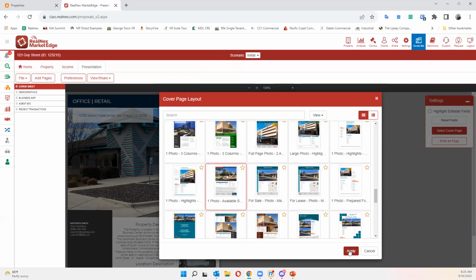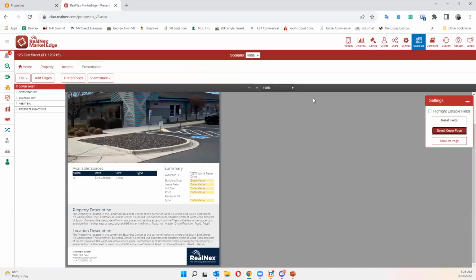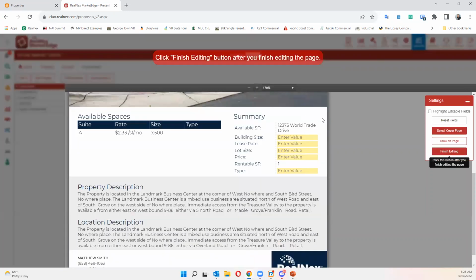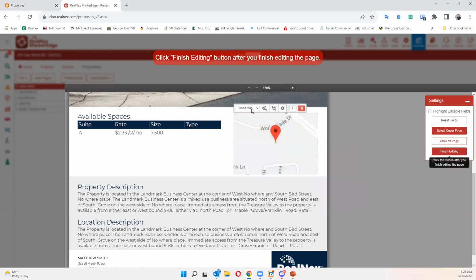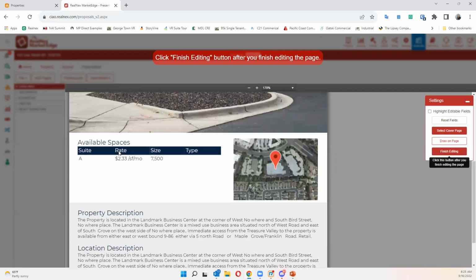This is one photo with available spaces. The reason I like it is because it can give me some information like, what's the summary of the building? Or maybe I want to change the summary of the building. I really like maps, but you can change this to whatever you want. Property description, location overview, social media icons, you can put those in there. Bullets or text. Again, I like the map, and as you know, I like to take the map down to a satellite map. You can do what you want.